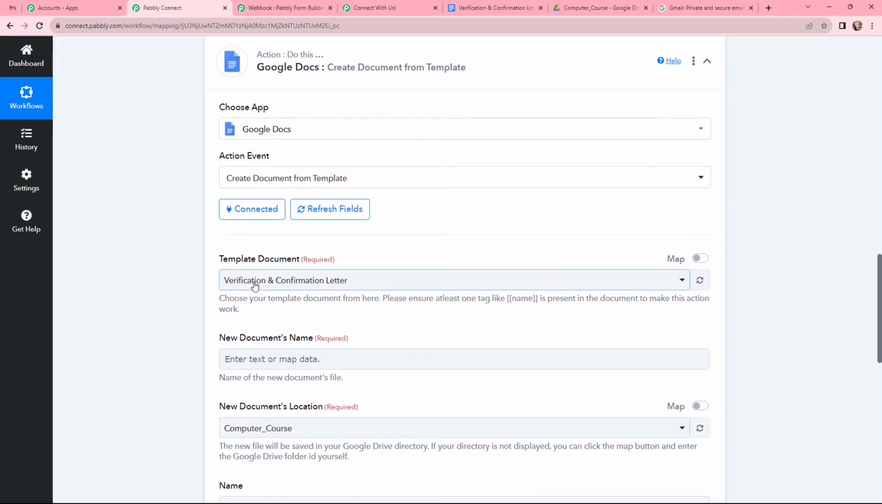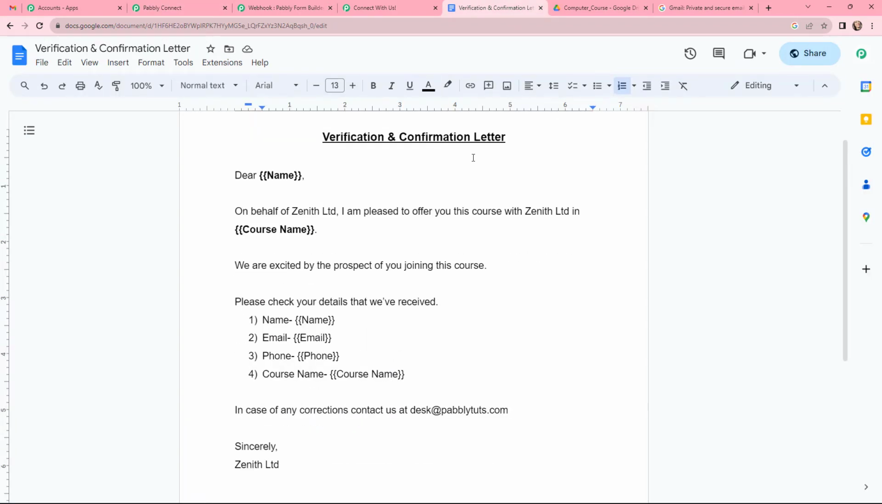So now coming on to the template document. Choose your template document from here. Please ensure at least one tag in curly brackets is present in the document to make this action work. So that means right now we need to select a template document. So let me take you to my template document. That is a verification and a confirmation letter.